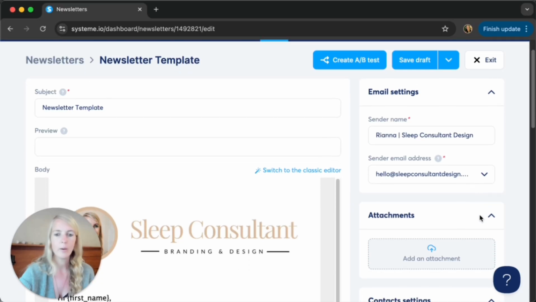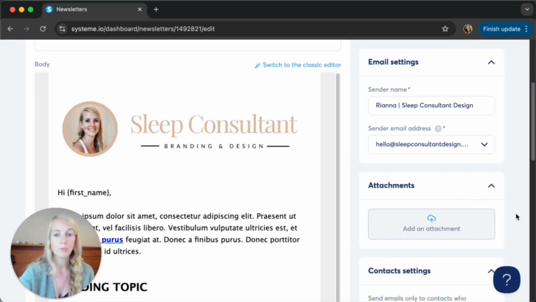So usually this takes up to a couple of hours. So this is a perfect time for you to go back to your newsletter and start writing the content for your newsletter. So once this is set up, there's here attachment. I would highly recommend against adding an attachment.